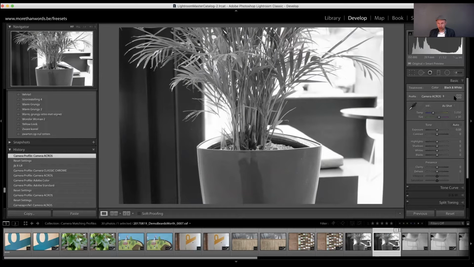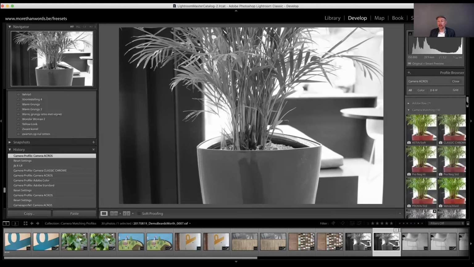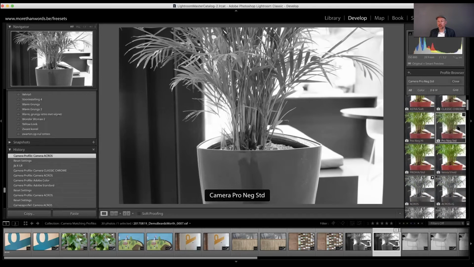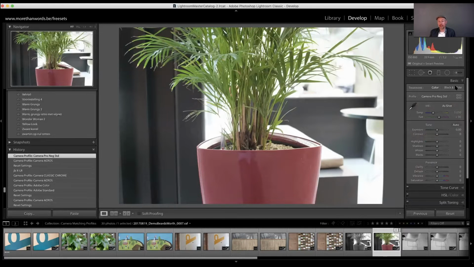First lens corrections, and then set your profile to whatever you're expecting to see on your camera. For example, I shoot a lot with my camera on Pro Neg Standard. So if I choose this, then at least I'll get a look closer to what I was expecting based on the LCD of my camera. If you don't care about the default look, then you might as well leave it at Adobe Color. But for some people, this can be important.